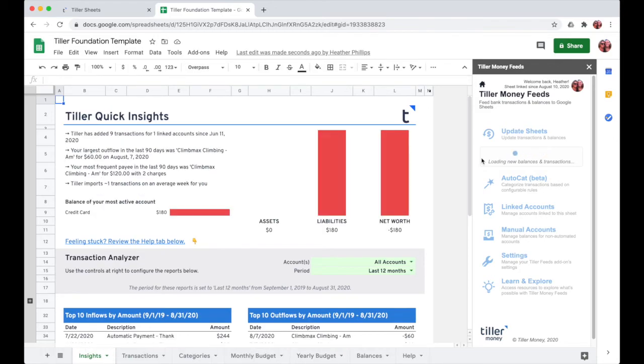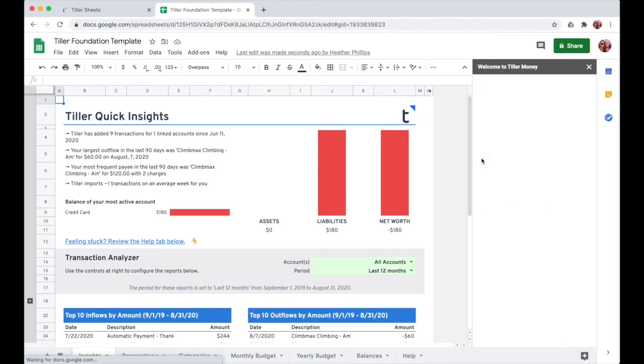Check out our Help Center for more resources and videos about how to use this template.